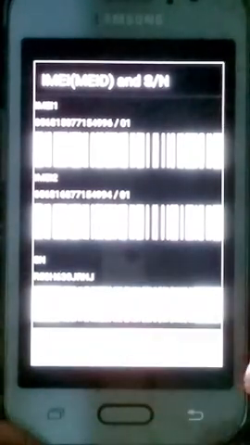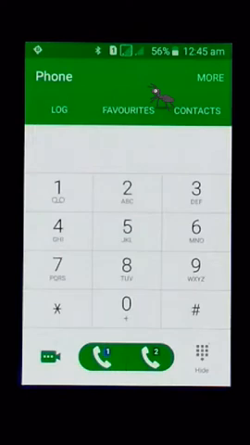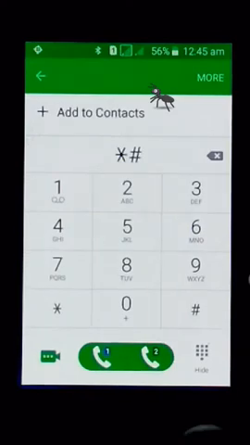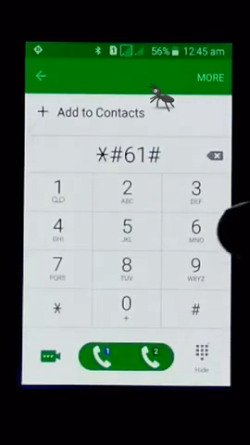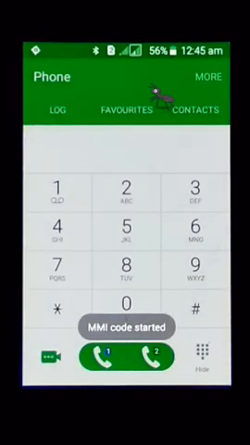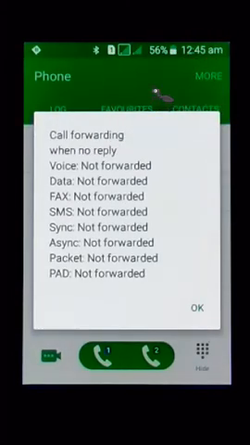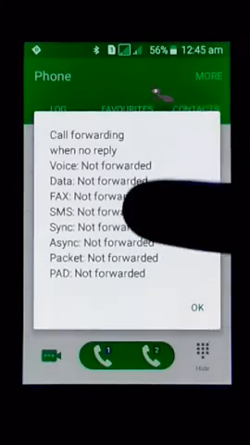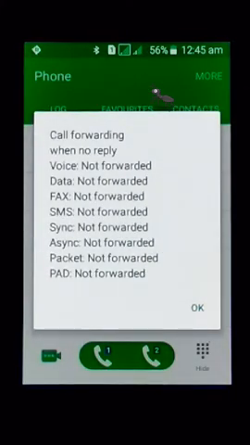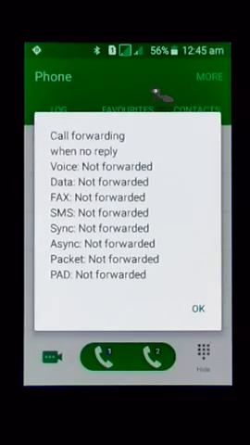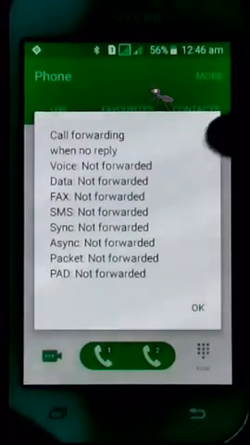So the fourth code is the code that actually displays if someone is forwarding your calls or not. So that's *#61#. And you call. For my call, same thing. See, my call started. So, call forwarding when no reply. Voice not forwarded, data not forwarded. So, I get to know that no one has forwarded my number, and nobody is receiving any calls from my device.